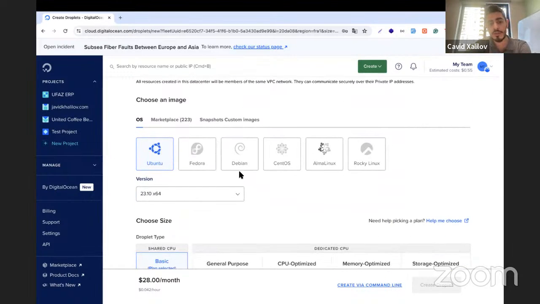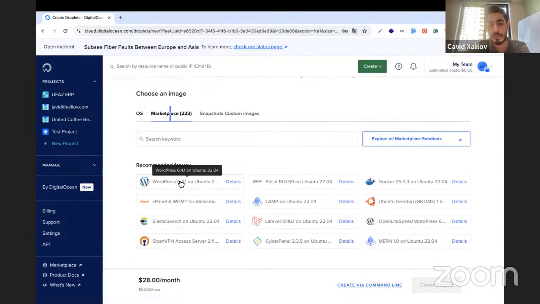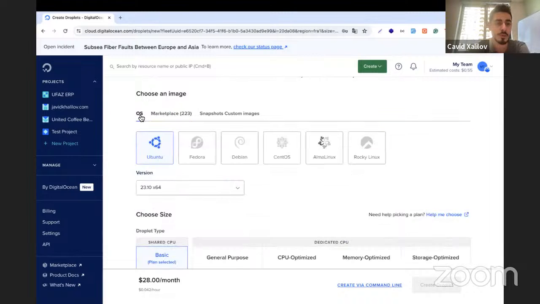The second is choosing virtual servers operation system. So I think it's the only thing that you cannot change after creating a virtual server. So you should be very careful at choosing virtual server. But as default, I will choose Ubuntu. But if you want something else like Debian, CentOS, or even in Marketplace, you can find a lot of things like WordPress, cPanel, OpenVPN, everything you want. We will take operation system, choose a less stable version.